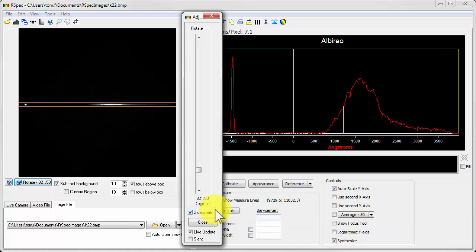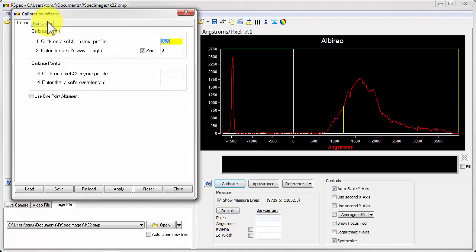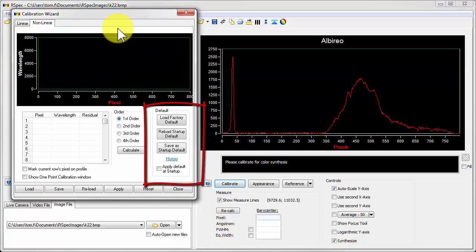Okay, so let's close down the rotate screen and go back to the calibrate screen, to the nonlinear tab this time. This region here lets you save and then specify a particular nonlinear calibration to be used whenever you start the program up. If you're using a slit spectrometer and you have the same calibration every time, this will allow you, when the program starts, to load that calibration. Now, of course, you'd want to confirm that it's still accurate to what your setup is, but it gives you a great starting place.